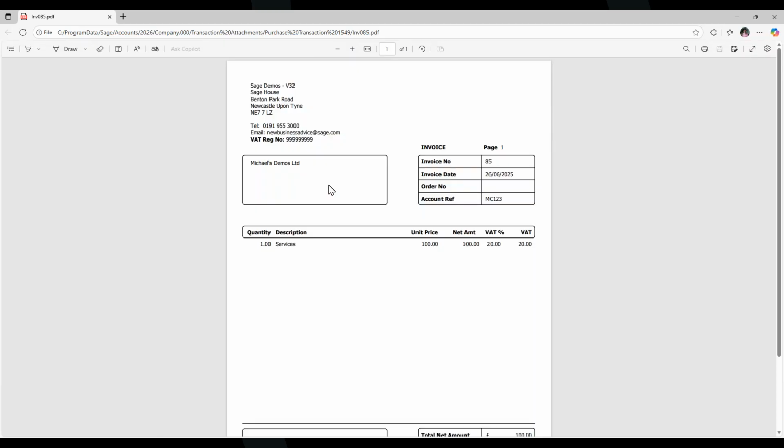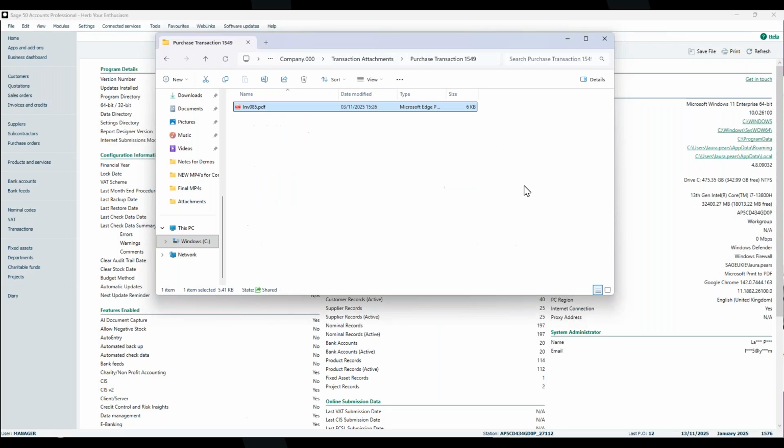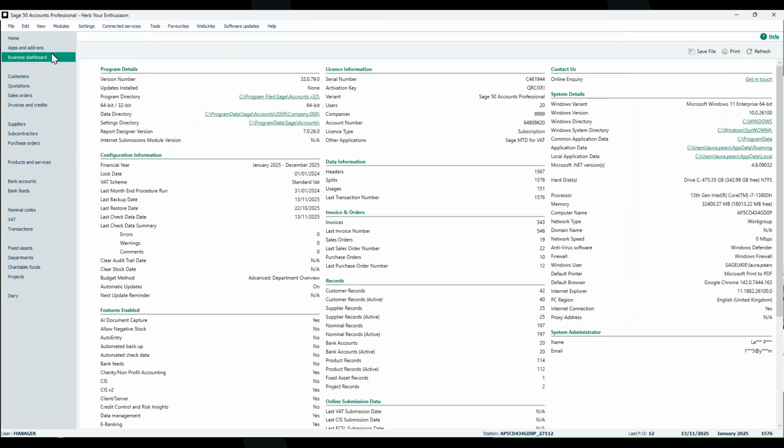and I can double click on it from there too. So like I mentioned earlier, if you deleted the original one by mistake, because Sage takes a copy of that transaction attachment, you've still got it within the program itself. So it's just another way of being able to view the data there in the background.